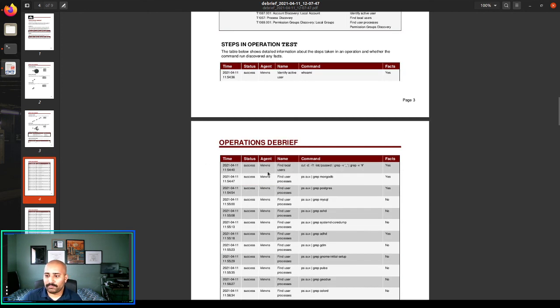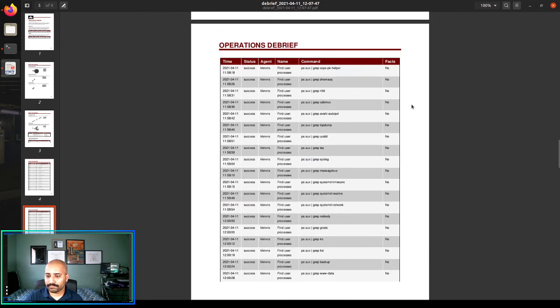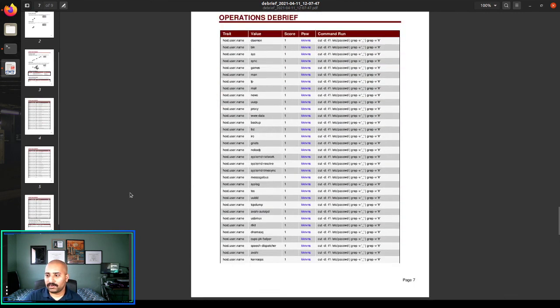So the commands which were used, if there are facts created, facts are nothing but hard-coded documentation which is created to make sure that you are following this again and again. You can actually do this entire command again in a different operation, and if it still shows up as no, then yeah, it didn't get documented. A heck of a lot of those are there.